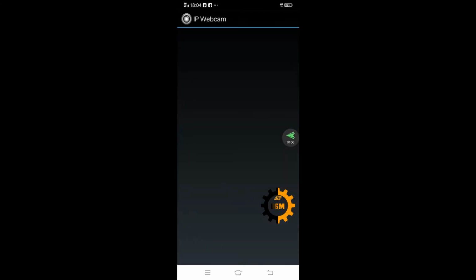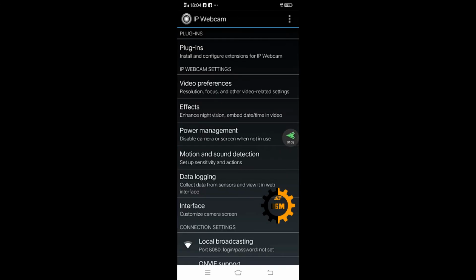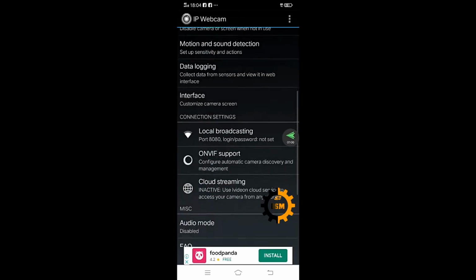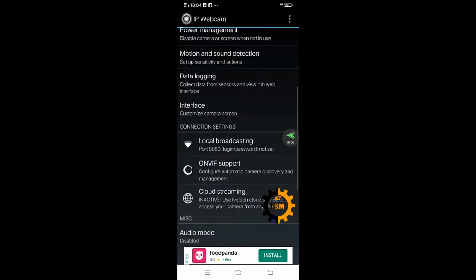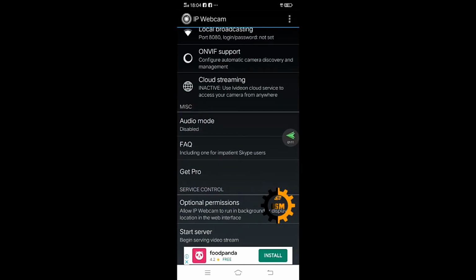When you open it, you will see that some different options are available there. You can play with these options when you are accustomed to the software, but in the beginning, just to start the work, you have to click start server. When you click start server, it will look something like this.